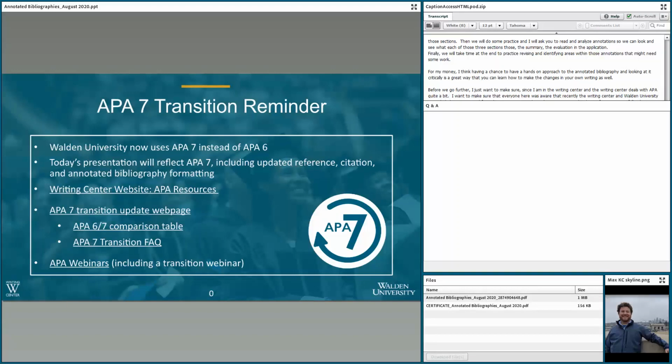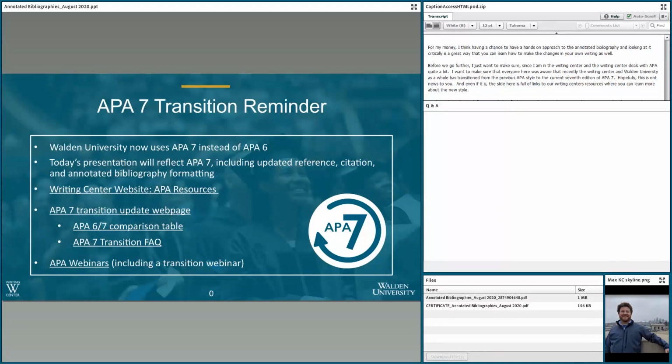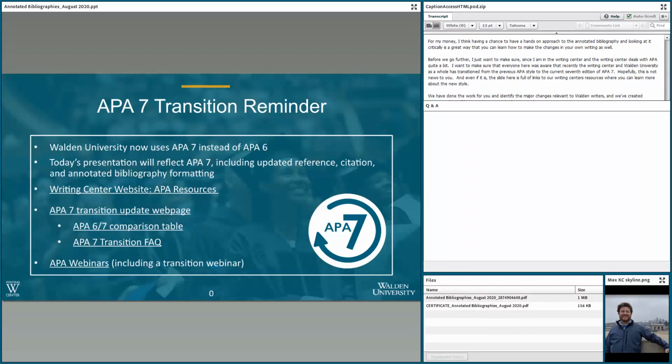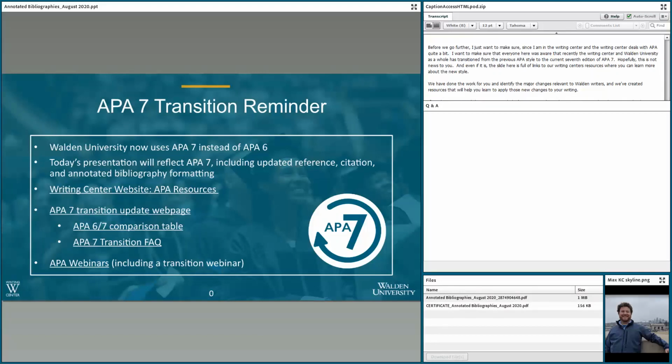We've done the work for you and identified the major changes that are relevant to Walden writers, and we've created resources that will help you learn how to apply those new changes to your writing. If you have memorized the APA 6 manual, don't worry, you don't have to memorize a brand new manual. The APA 7 is an extension of APA 6 with minor tweaks that are actually really helpful and in the long run will help streamline your writing.